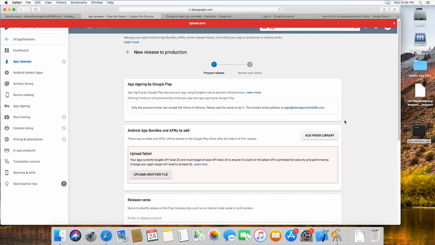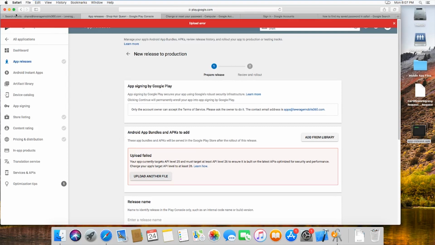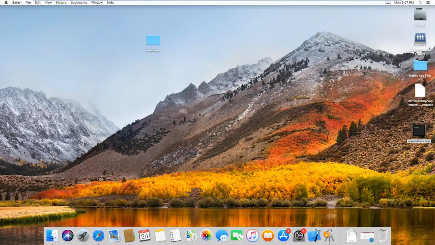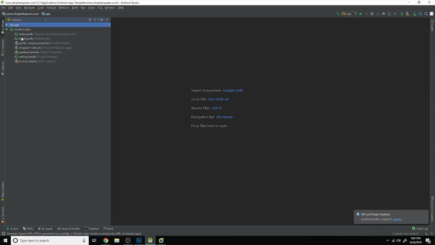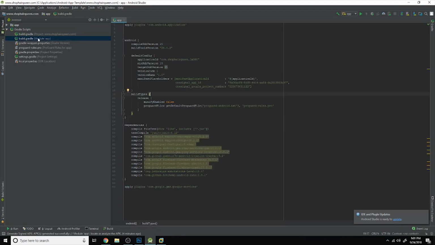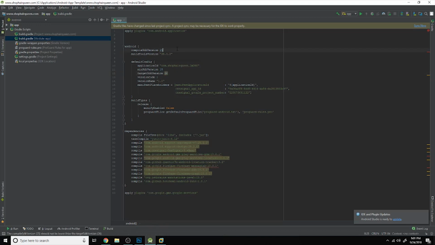So we see here that there is an upload error, and it says target API level must be at least 26 to ensure apps are built on the latest APIs. Okay, so that's not a problem. All that we need to do is go back to Android Studio. So let's come back in here to Android Studio, and within the Gradle script, or within the build.gradle module app, right here where it says target version 25, what we're going to do is change this to 26. We'll change the SDK version to 26, and this also to 26. And we should be good to go.